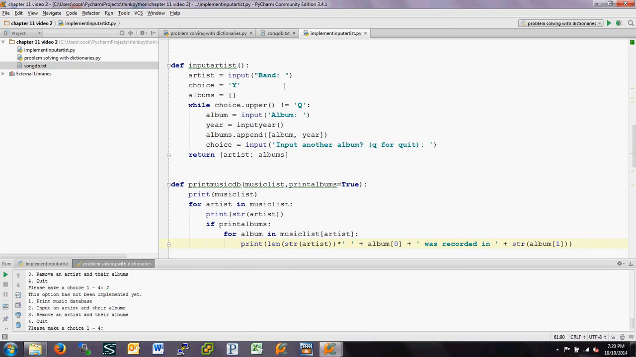Now, the format of this music database is going to be a dictionary. The key in the dictionary is going to be the band. So we ask them to input the band, and we actually put that into artist. And then for each band, there's going to be a list of their albums. And each album is actually going to be a list, and it's going to be a list of the album title and the album year.